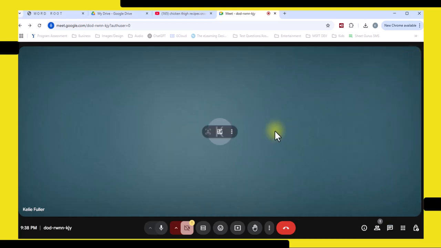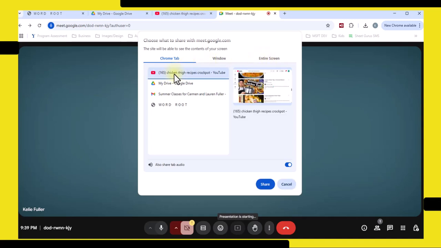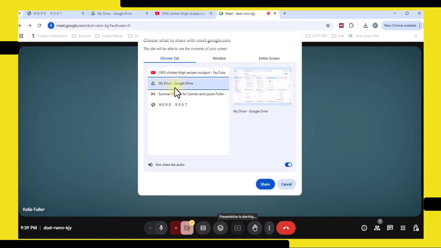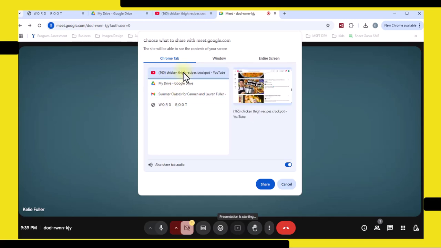Now let's talk about presenting. There are 3 options for presenting. You can present a tab, a window, or your entire screen. If you have sound that you want to share, use a tab. Right now, I have 4 tabs open. As I click each tab, Google Meet shows a preview of what the audience will see.